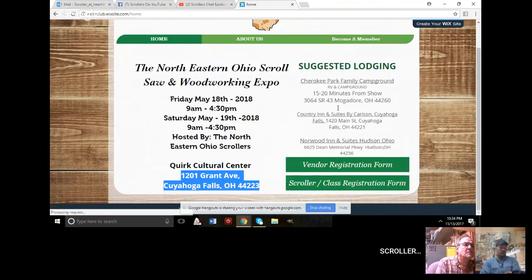Here's some suggested lodging. This RV camp is 15 to 20 minutes from the show. This Country Inn is probably 5 to 10 minutes down the street, and Norwood's probably 11 to 12 minutes down the street. So these two are the closest. This one, if you have an RV, is the closest I can get you. Vendor registration is on here. Scroller registration is on here.